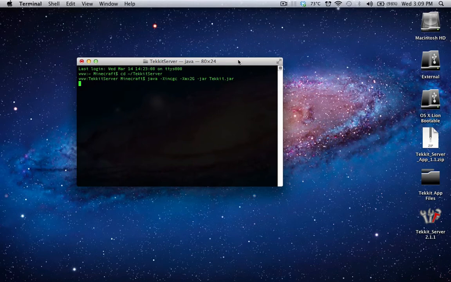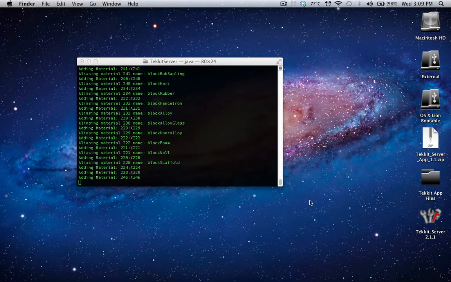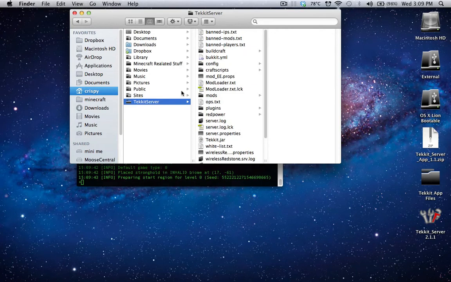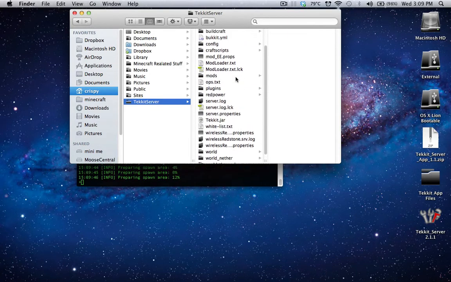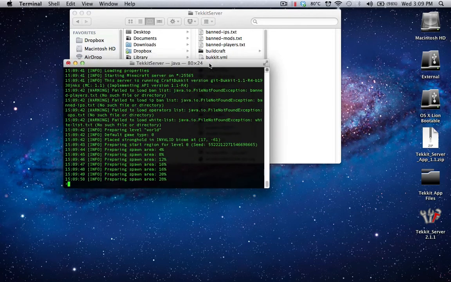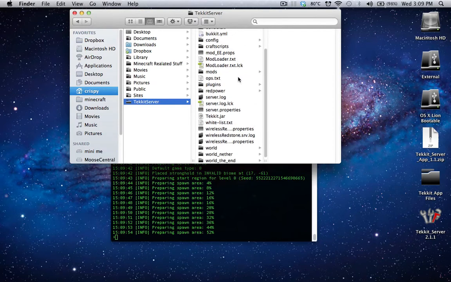It'll open up terminal and do everything for us. Nope, there we go, starting up. And if I open up a new window, this folder wasn't here a second ago. If you don't believe me, you can go back and check, but you can see the server is getting made. And it's doing all the map related stuff. But yeah, it's as simple as that, guys.